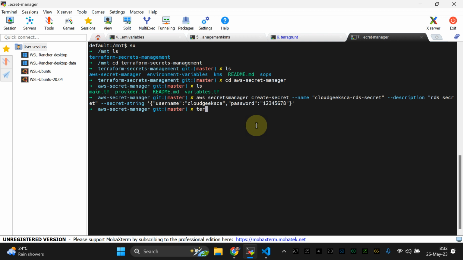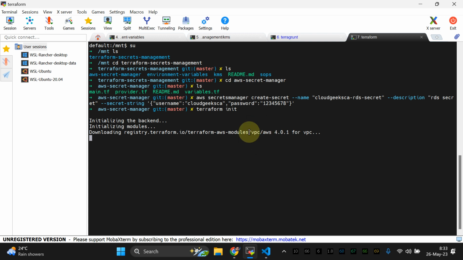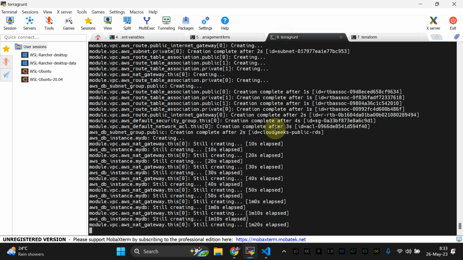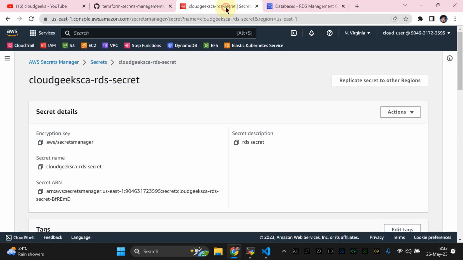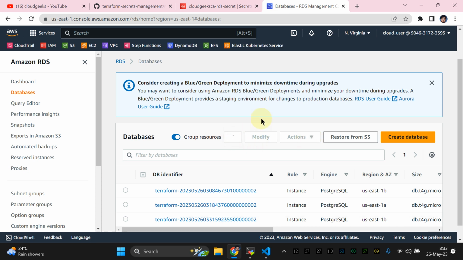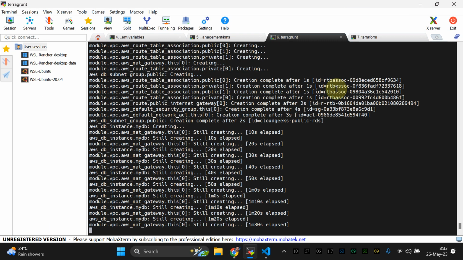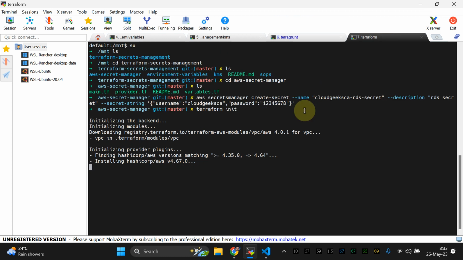Definitely, it will take some time again to download that particular module. I've created different directories to make sure that you can easily understand different secret management approaches with Terraform. And you see, it is creating with Terragrunt. So let's navigate to this database section. You see, the third one is now populated, and we are going to see the last example with AWS Secret Manager, right?